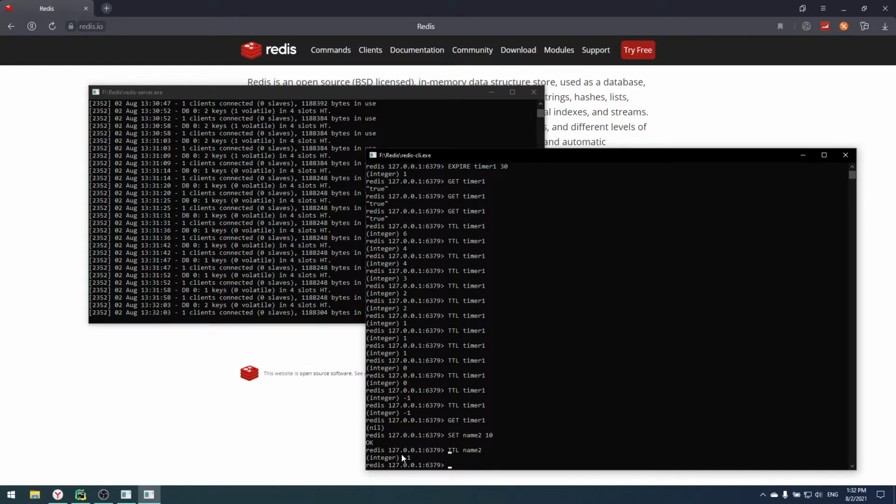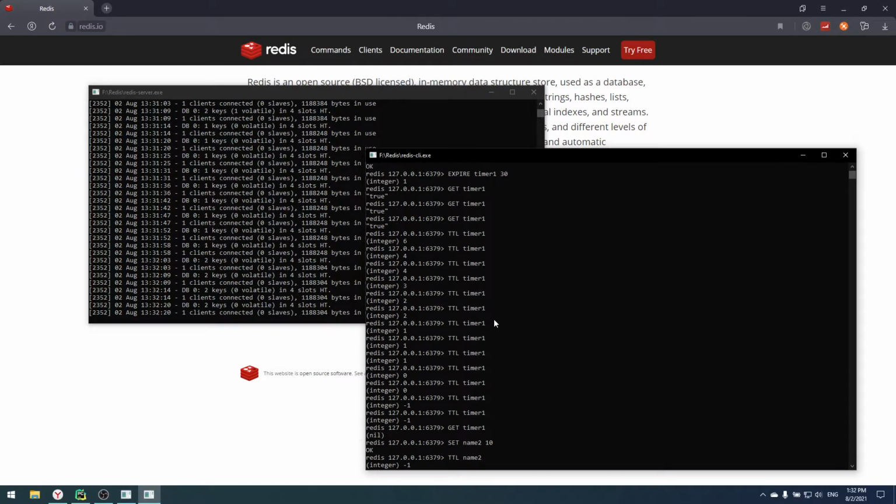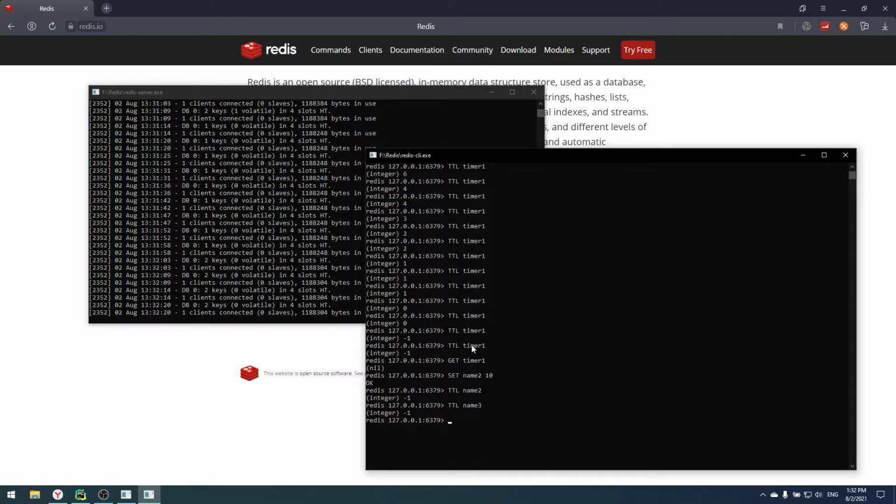So -1 indicates that either your variable does not exist, even if I write name3, it says -1. Either your variable is deleted, does not exist, or it does not have an expiration time. That's how it works.